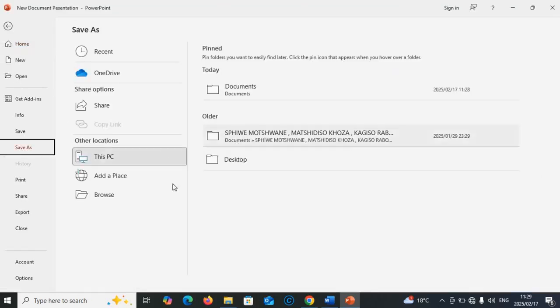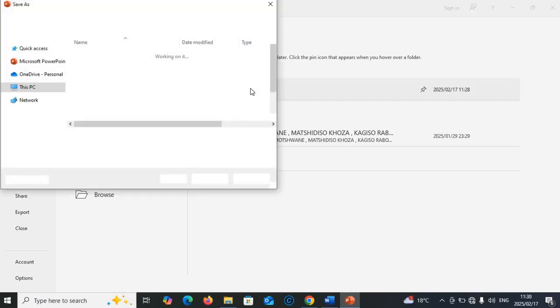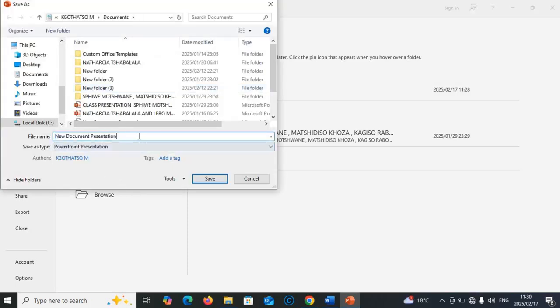I'm going to say save as. Always when you're saving a document or your presentations, make sure that you're saving them in a location that you will be able to locate them. So click on This PC all the time, and then depending on wherever you want to save it, make sure that you save it in a location that you will be able to access. Right now, I'm saving it in my documents here, and this is the document name that I want to give it.